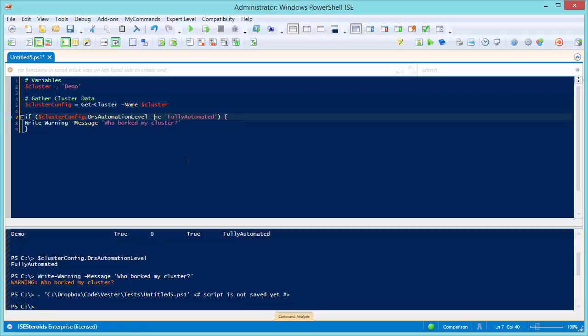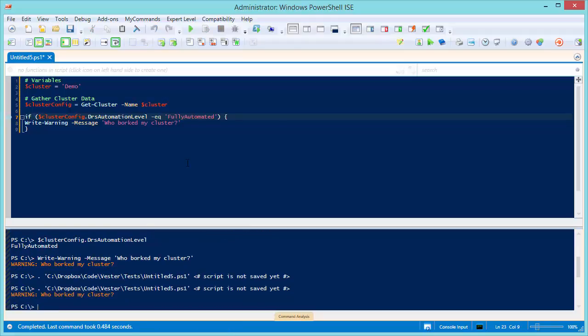Now, if we want to see what that would look like if it did run, we can say equal to that, and then we'll say, hey, who borked my cluster? That's because the DRS automation level is equal to fully automated. But we can do even more with that. Let's say if it's not equal to fully automated, we also want to do something about it. We don't have to simply report on it. We could also say, well, let's fix it if we find that condition to be true.